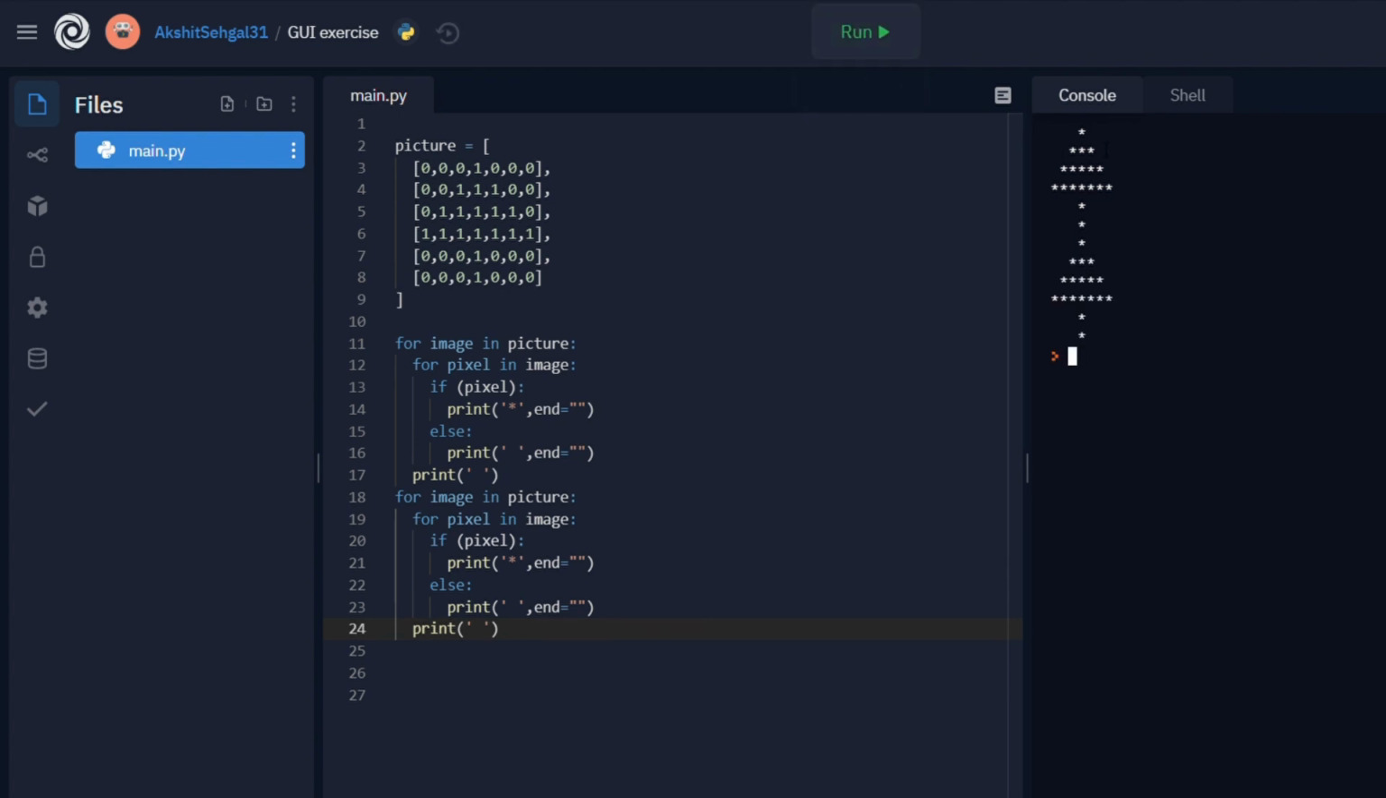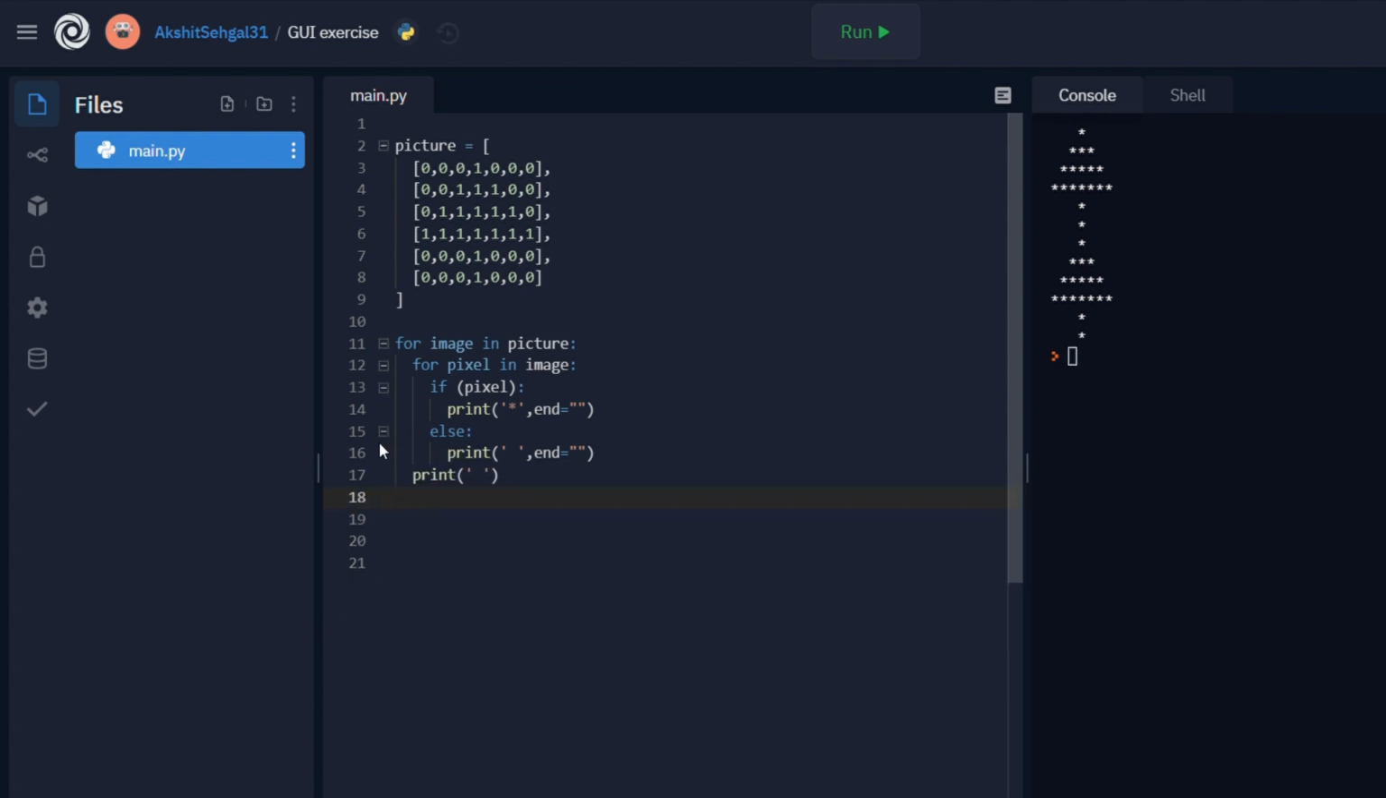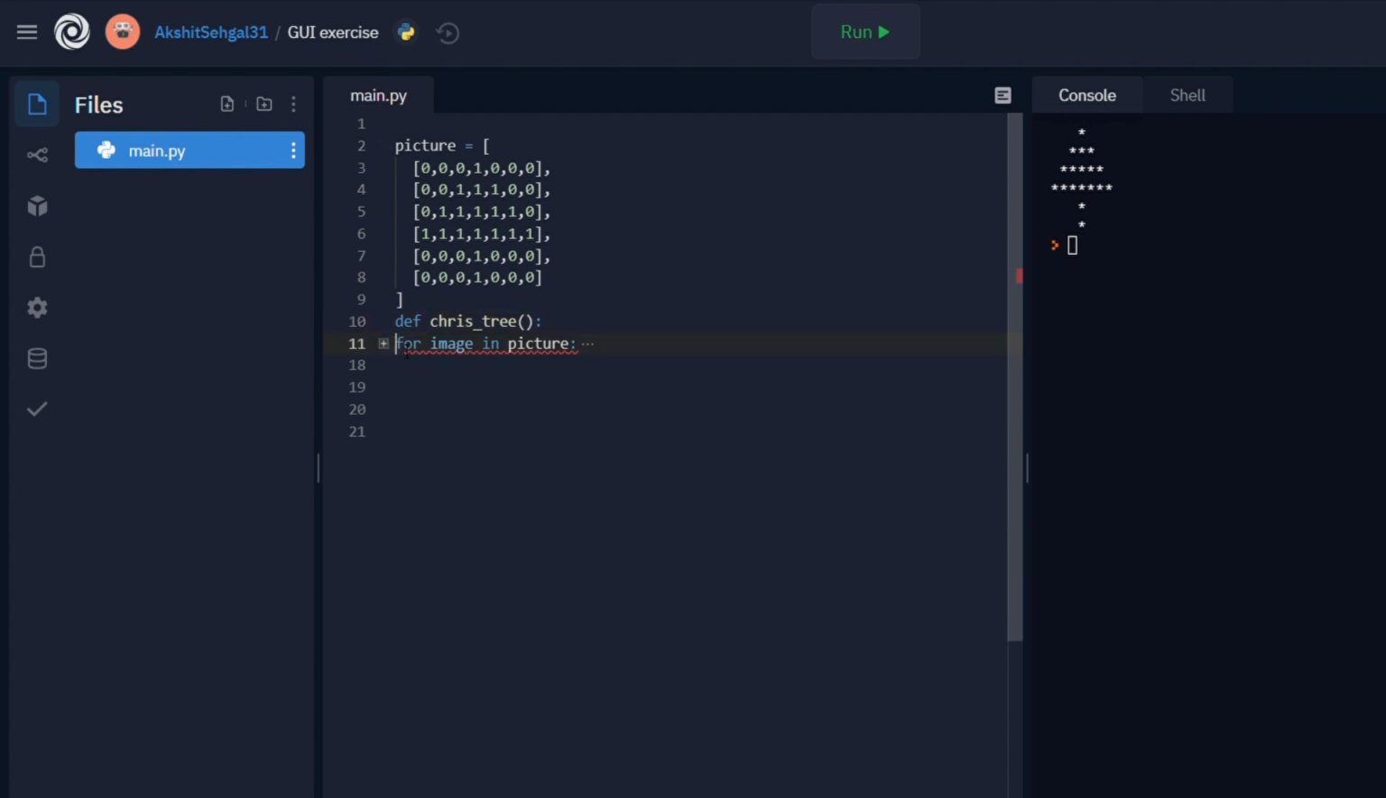You see we got this double Christmas tree, but the thing is we use so many lines of code and we wouldn't go about copying it every time. So what we can do instead is define a function here. The way we do this, we say def Christmas tree, put these brackets, and then we just put all this inside this function.